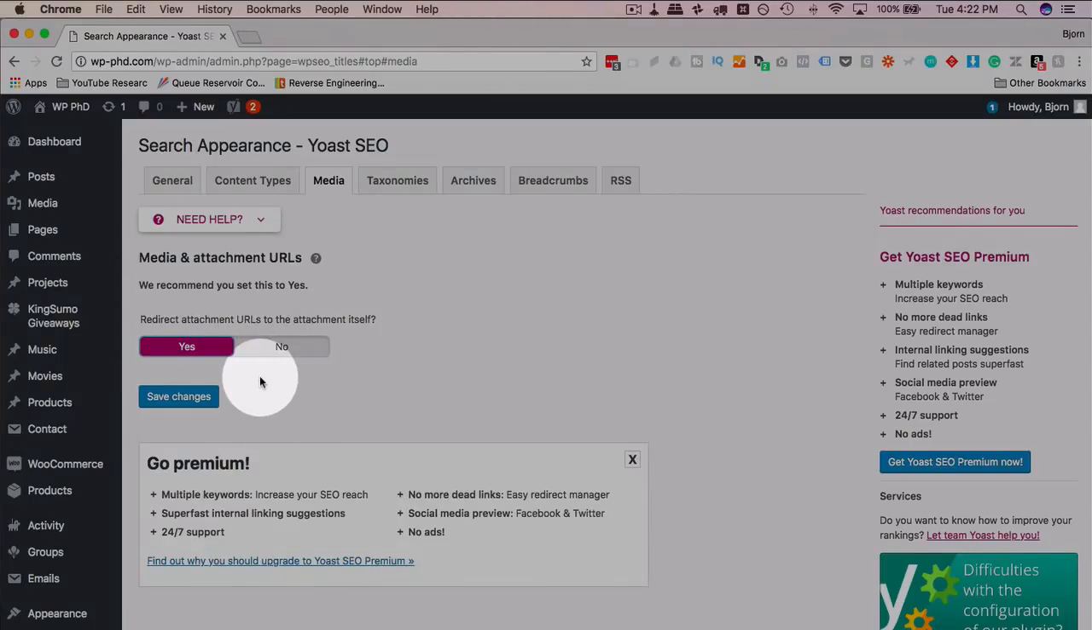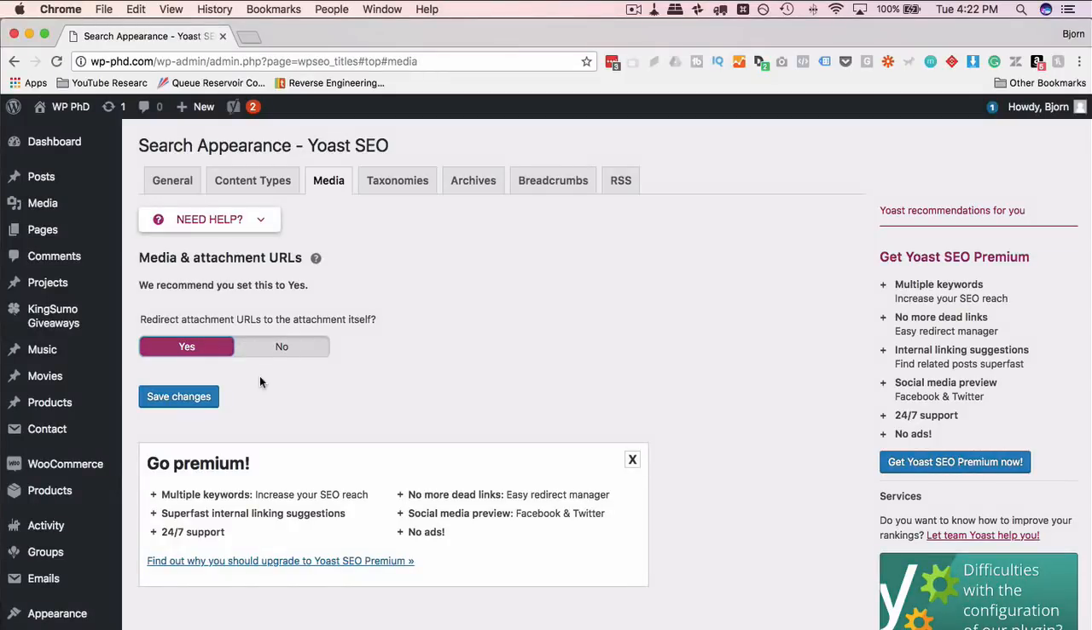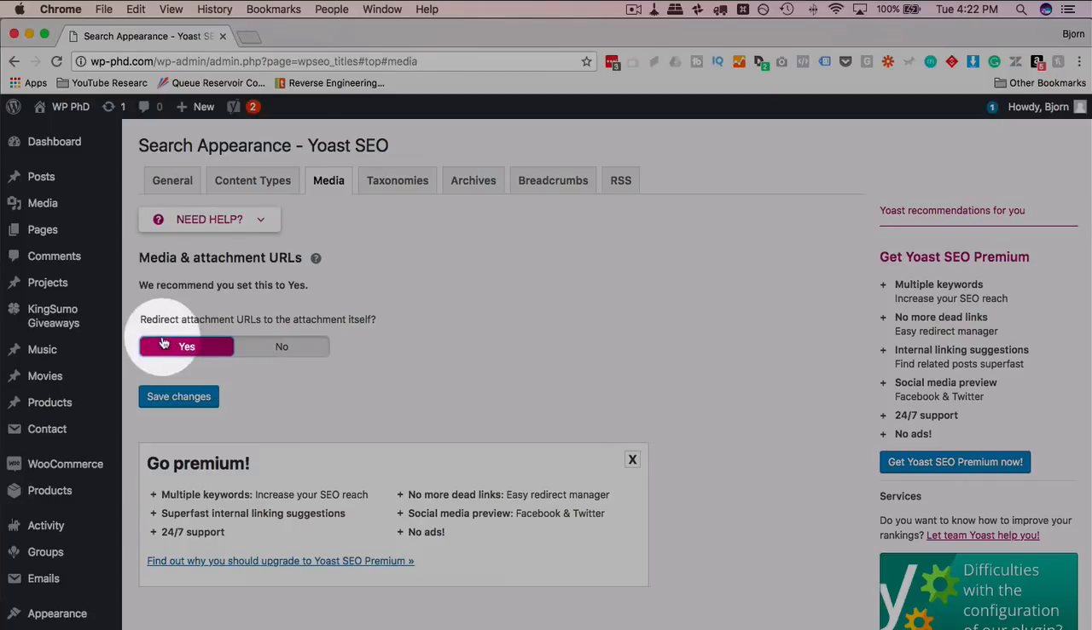So then it will be redirected directly to the image, and then you don't have those empty pages for the attachments. Then Google and other search engines can still index that image for the image search, but they don't index the blank page in the regular search index. So I always turn this to yes, and that's something that's not in the wizard that we worked on earlier.